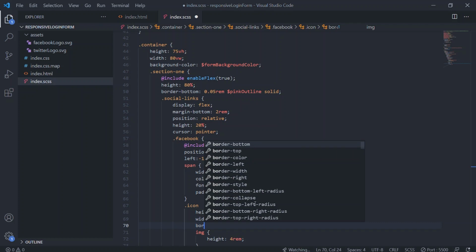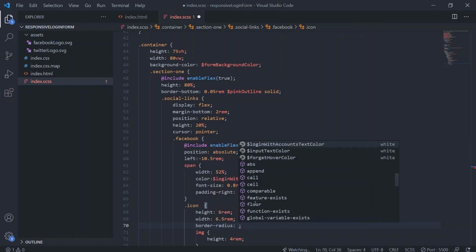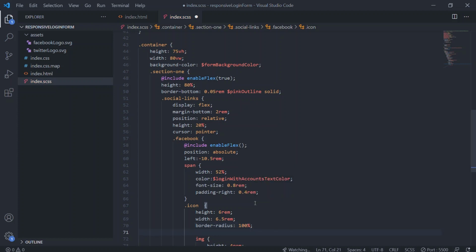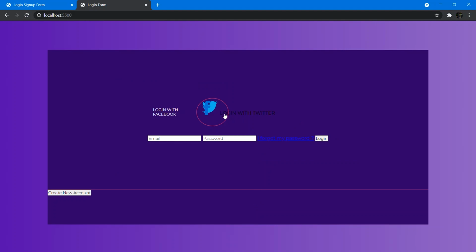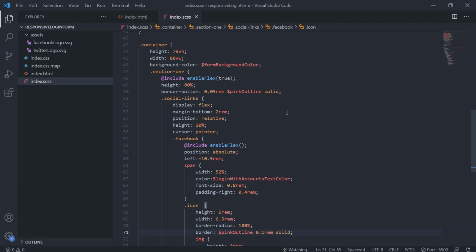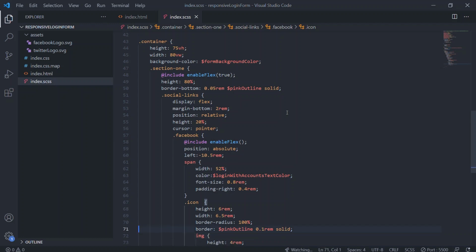We'll give this a border radius to have that circle. Border radius would be 100%. Okay, now we'll have a border. The color would be pink outline, then 0.1 rem and solid. Yeah, that is done. Now we should also include flexbox here. Enable flex.